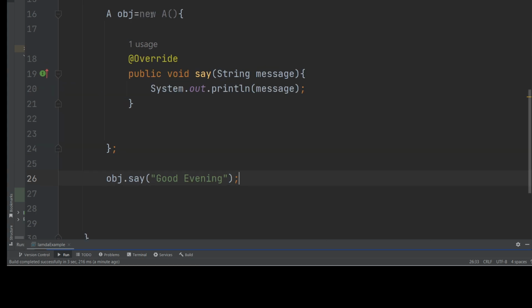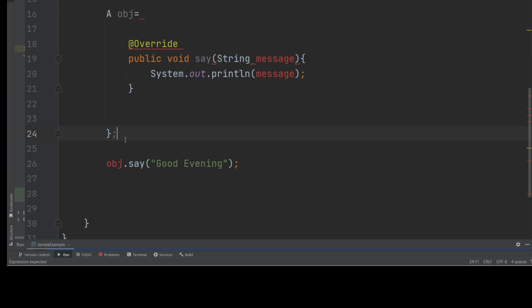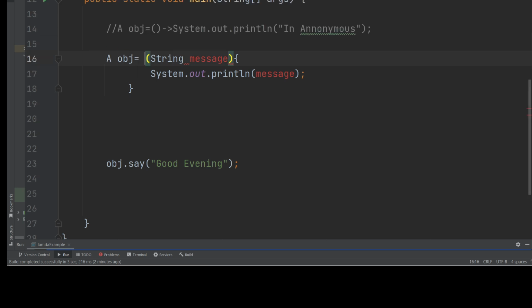So now let's try to convert this into a lambda expression. Very easy. First thing, always remember, just go here, opening brace, closing brace, just remove this new a. Just remove this down as well. Just remove this public void say. Remove this and just override. Go back, and here just add a lambda expression, and put a semicolon. Did you understand?